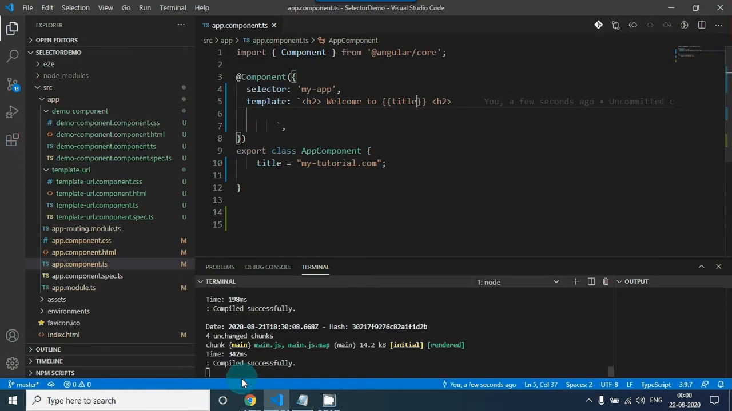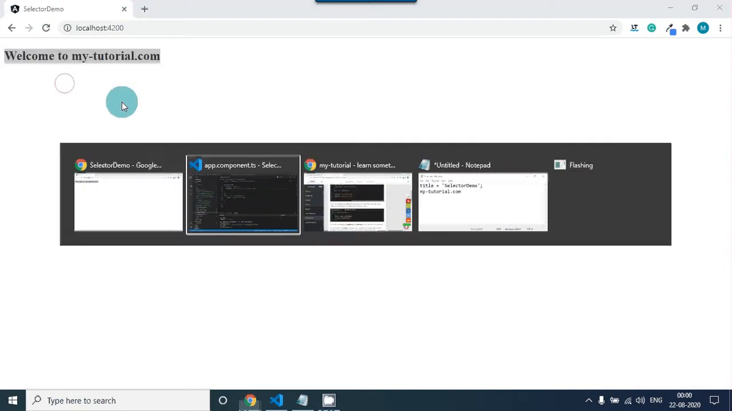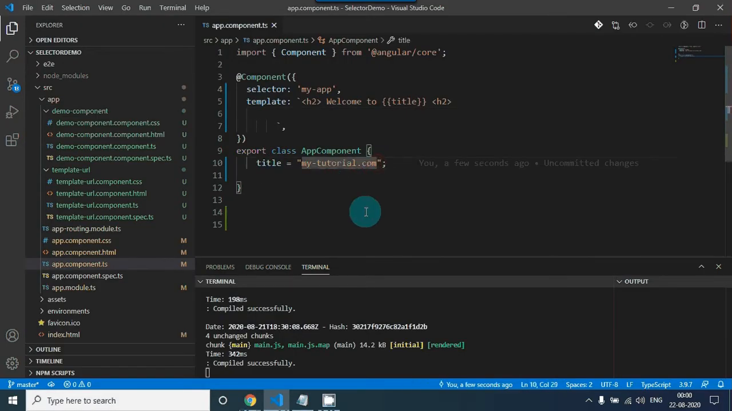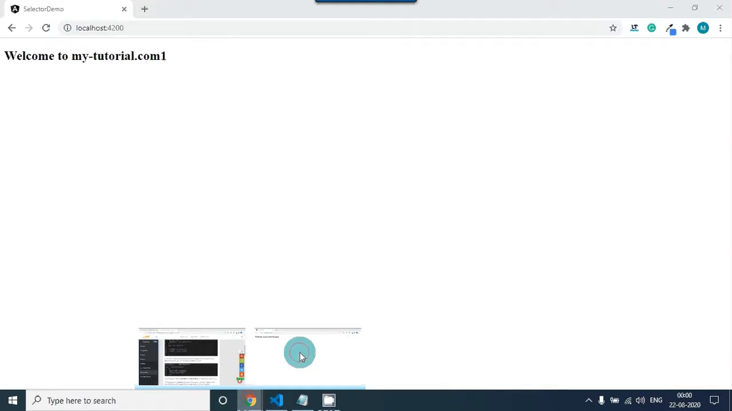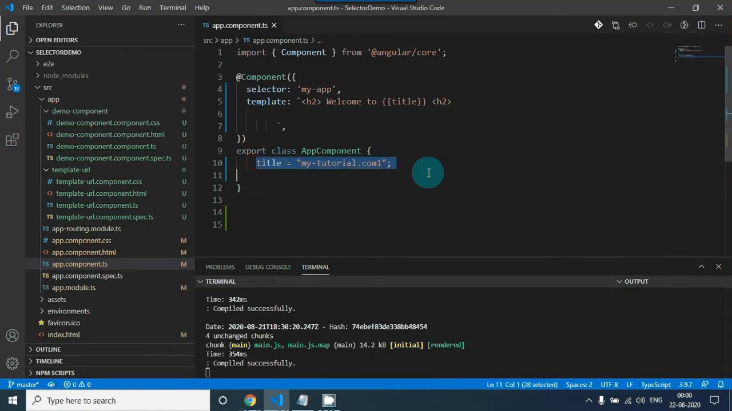Save this file and come to the browser. You can see that welcome to mytutorial.com. We are still able to see the same output. Let's modify something. Let me put mytutorial.com 1 and save this file. Come to the browser and see mytutorial.com 1 is coming. That is coming from the component. Let's do a few more examples.